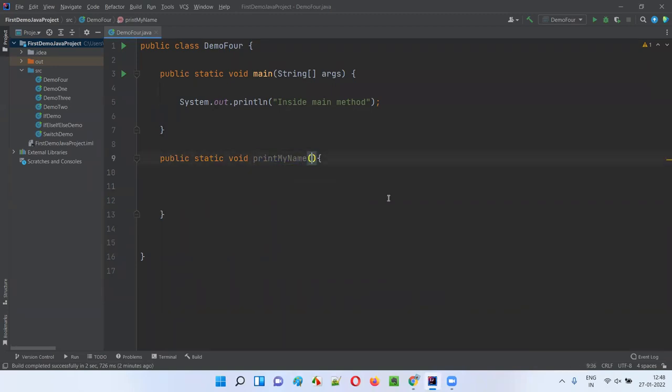What if I say String name? So what is this? If I create a variable inside the circular brackets, what is this part known as? This is known as a parameter, guys. Here name is a parameter. Only one parameter is there. See, this is called a single parameterized method, guys. Like this we can create.